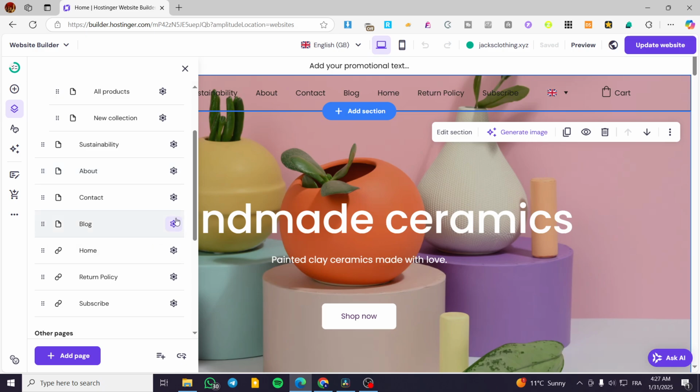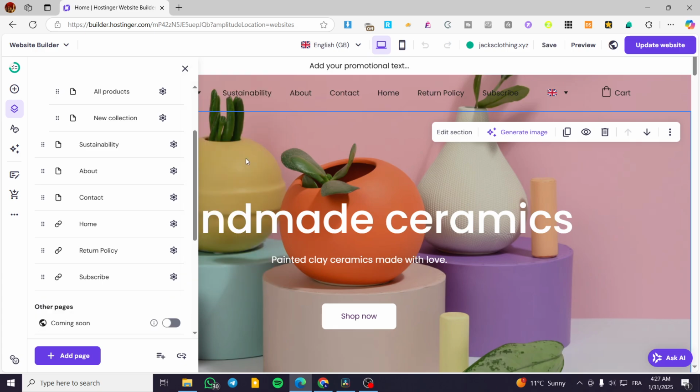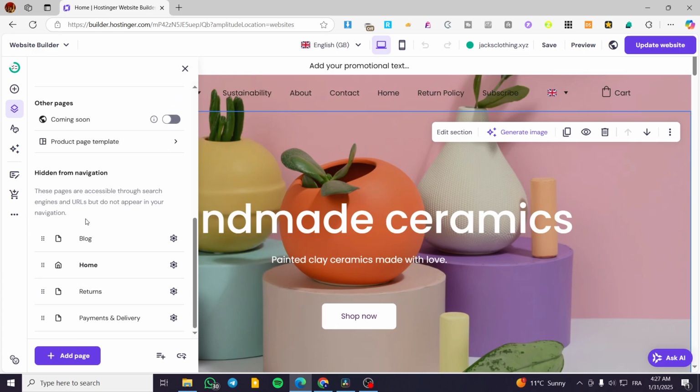Basically, you can hide a page or delete it. So I am going to have, for example, the blog. I'm going to click on the blog, and then we can see that we can make the page a home page, or we can have it hidden from the navigation, and also we can delete it. So if you do not want to delete that page, you can hide it from the navigation and it will be classed in here under hidden from navigation.